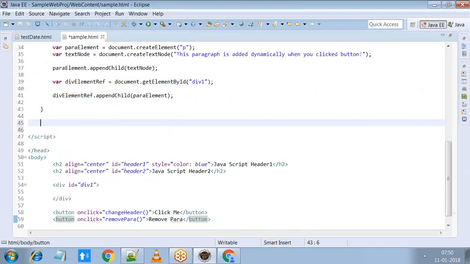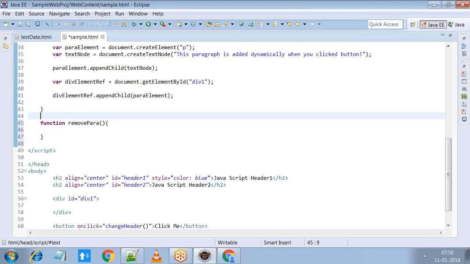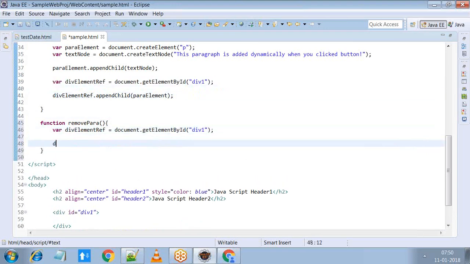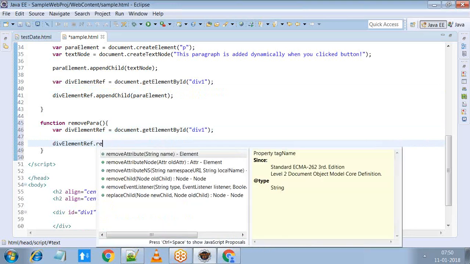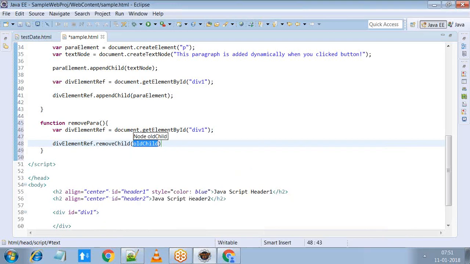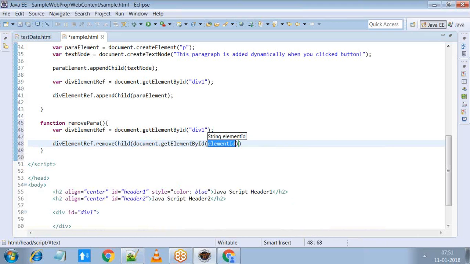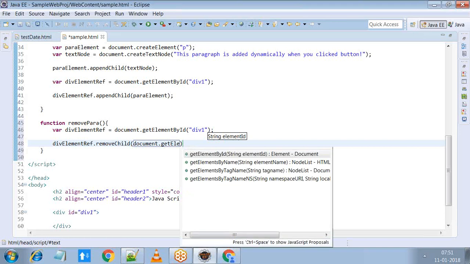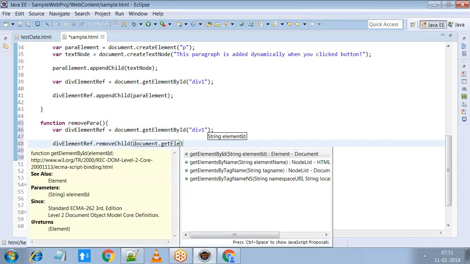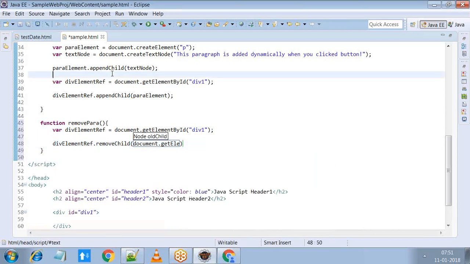I'll define a function here, function removePara, and first access the div element. After that, I would like to remove that paragraph which you got. We call removeChild, so you have to pass the reference of the child node. So document.getElementById. We didn't give any id, right? Just a second, let me give an id for this paragraph.